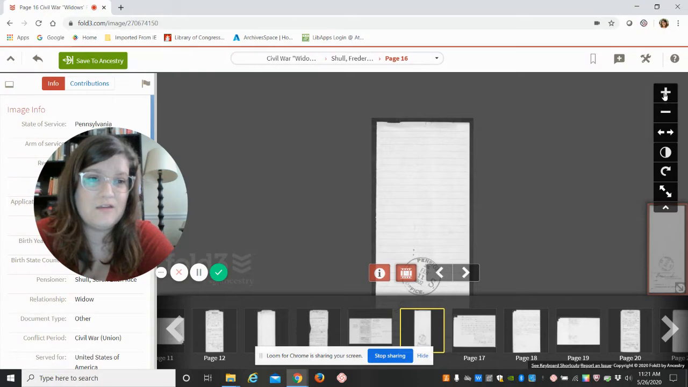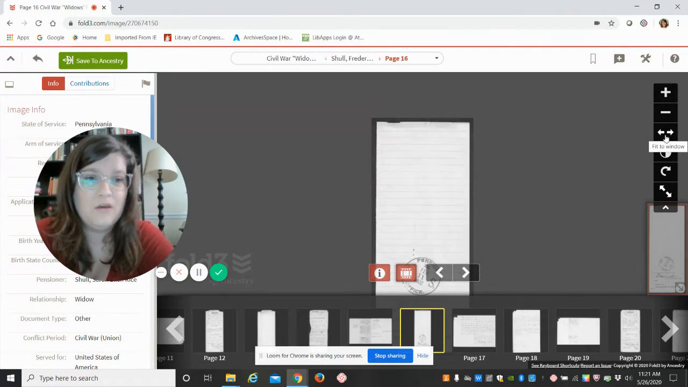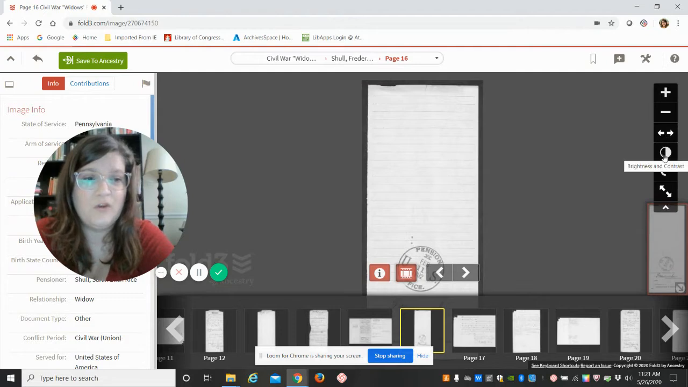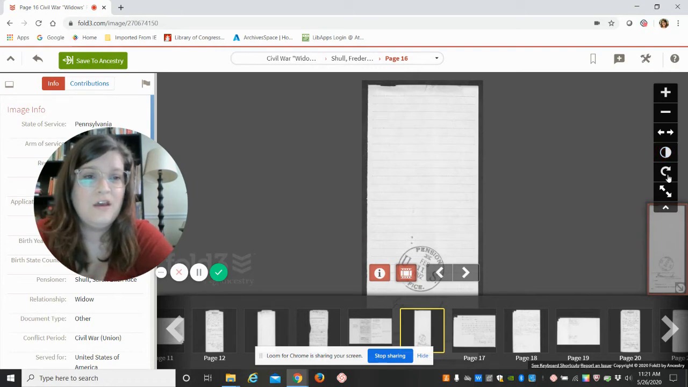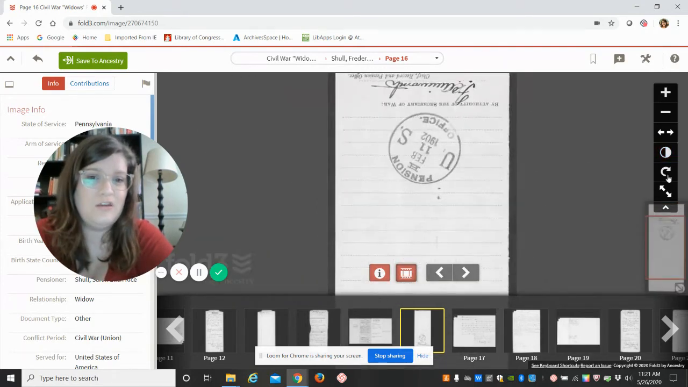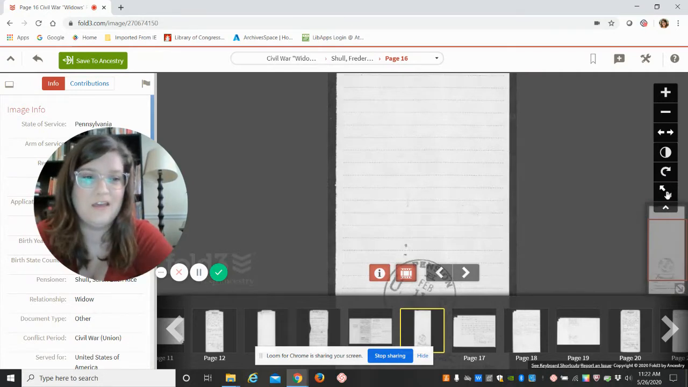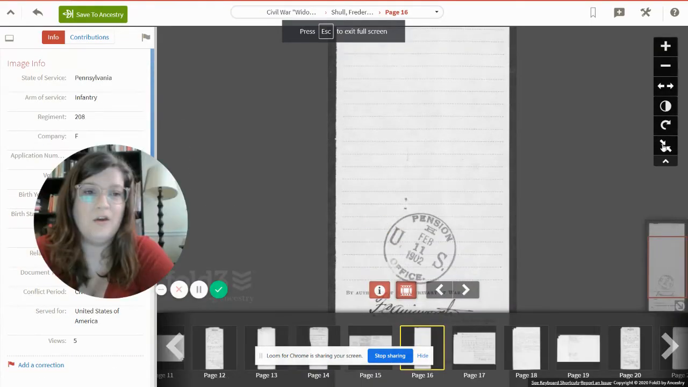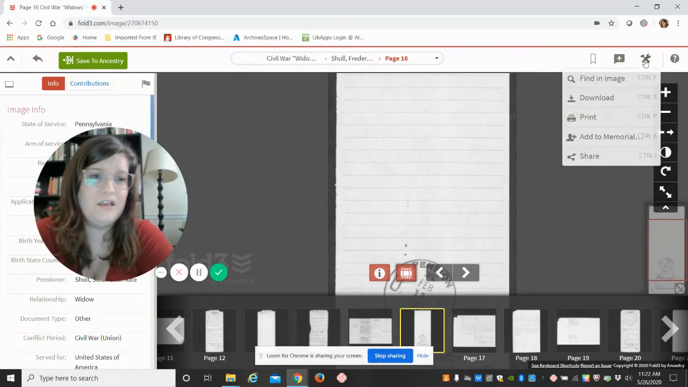And just like on Ancestry, it has your directional tools. You've got your zoom in, your zoom out, fit to window. You can change the brightness and contrast. So if the text is a little difficult to read, you can change that. You can rotate the image. Oftentimes we'll find that images are sideways or not the right orientation, and you can go to full screen and exit full screen. Right here, on the little tools, we can download, we can print, add to memorials.